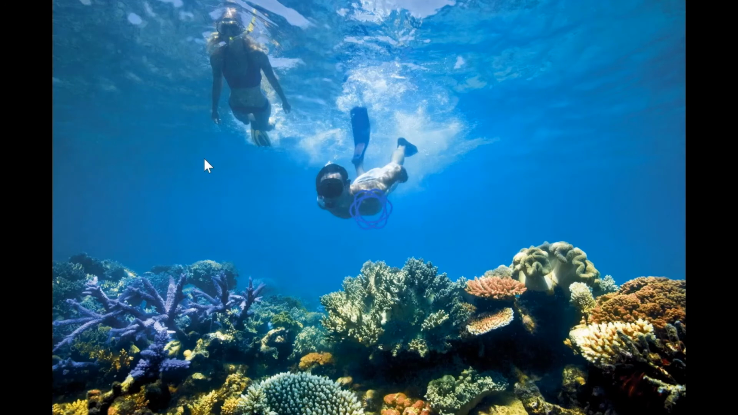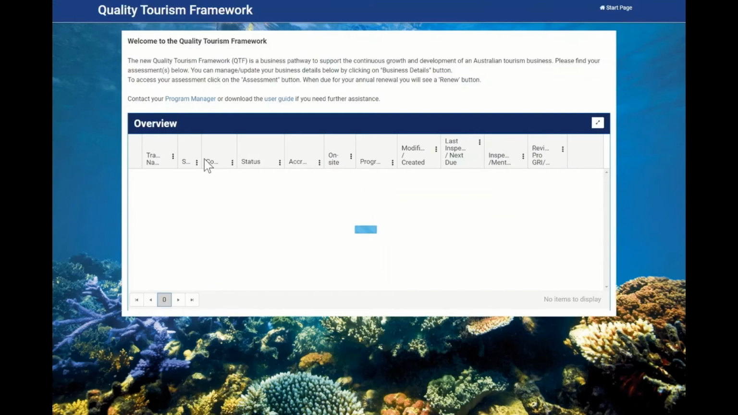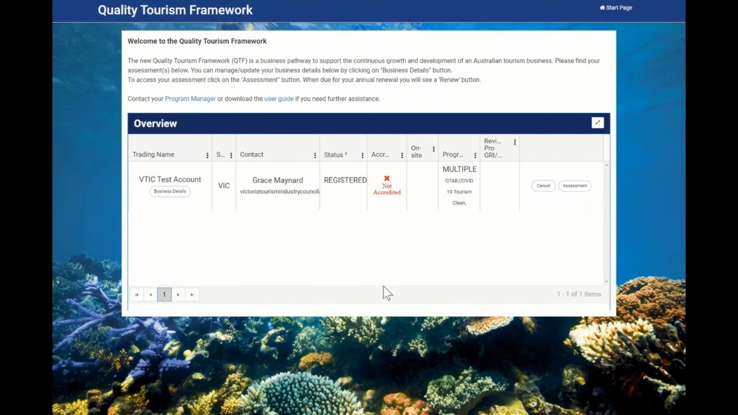That opens up a new page for me. And this will show my status for the accreditation programs I'm currently enrolled in. So it's just the one, the combined COVID clean and QTAB. My status is currently registered. And again, it's just showing the two different programs that are combined into one.